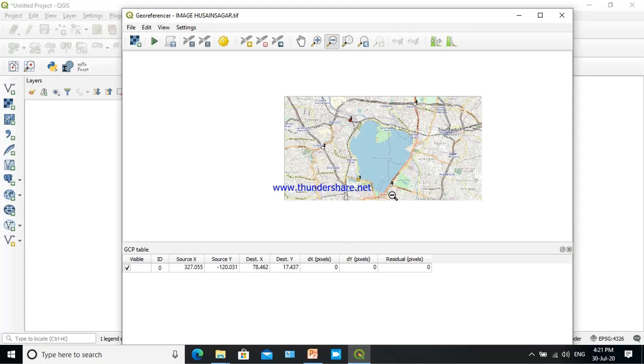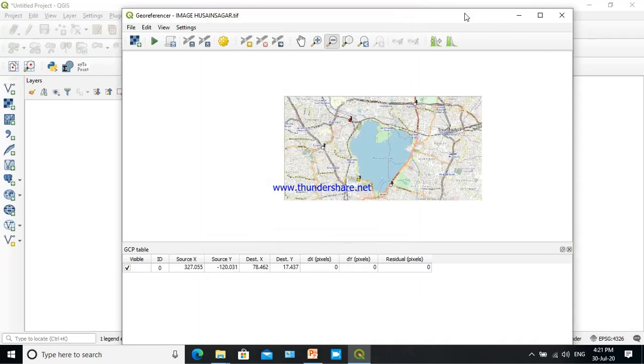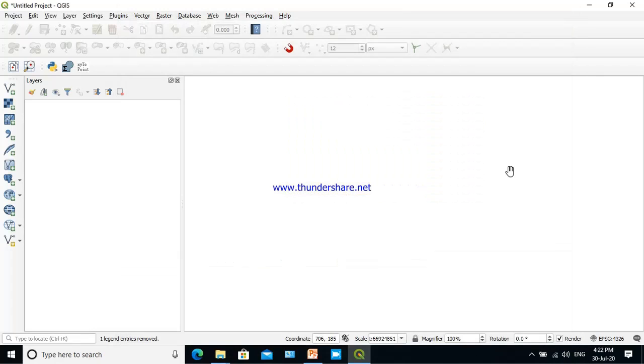Let us close this. So here one more step will be there, we will be covering it in another exercise with georeferencing. So let us close this window here, and we will see the other way of georeferencing. Let us close that window, and we will be using another method of georeferencing.